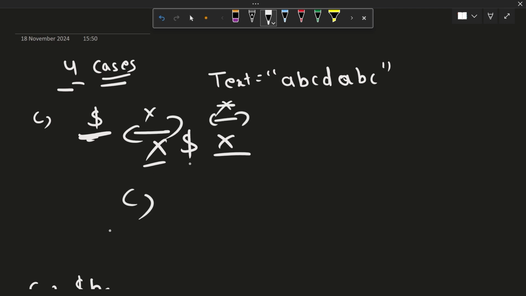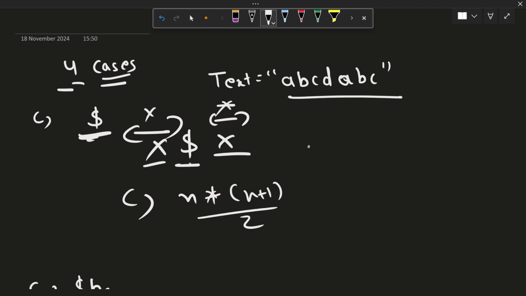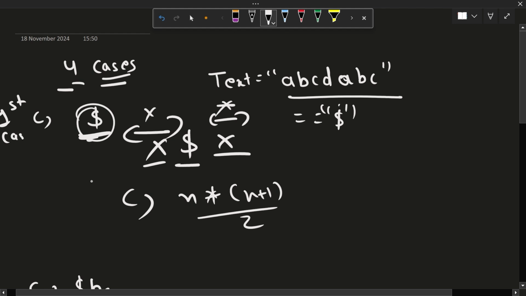What is the total number of substrings that I can form? In this case, the total number of substrings that I can form will be equal to the total number of substrings that my text has, which is n into n plus 1 by 2. If my pattern substring is equal to dollar, then my total number of substrings will be n into n plus 1 by 2. This was our first case.